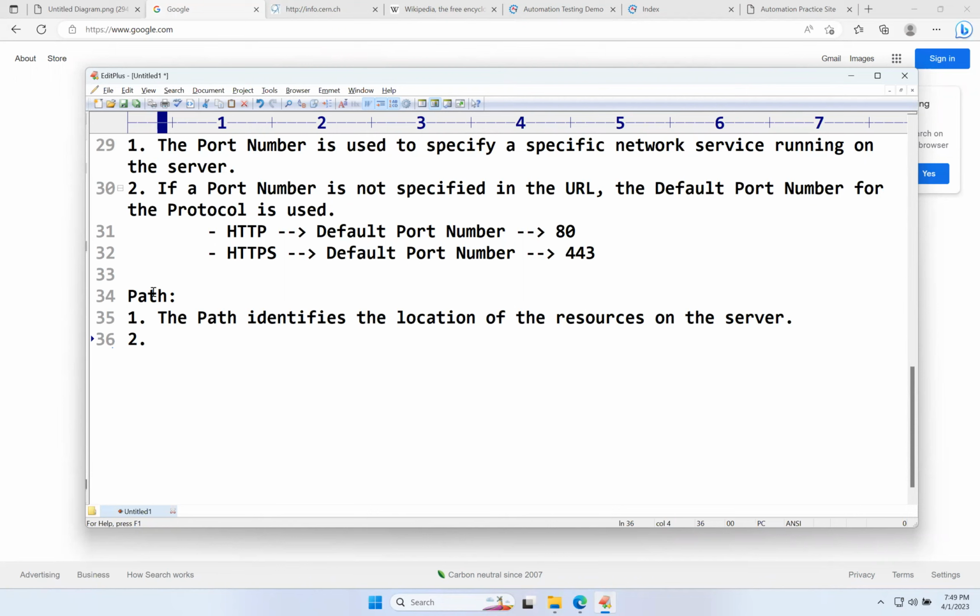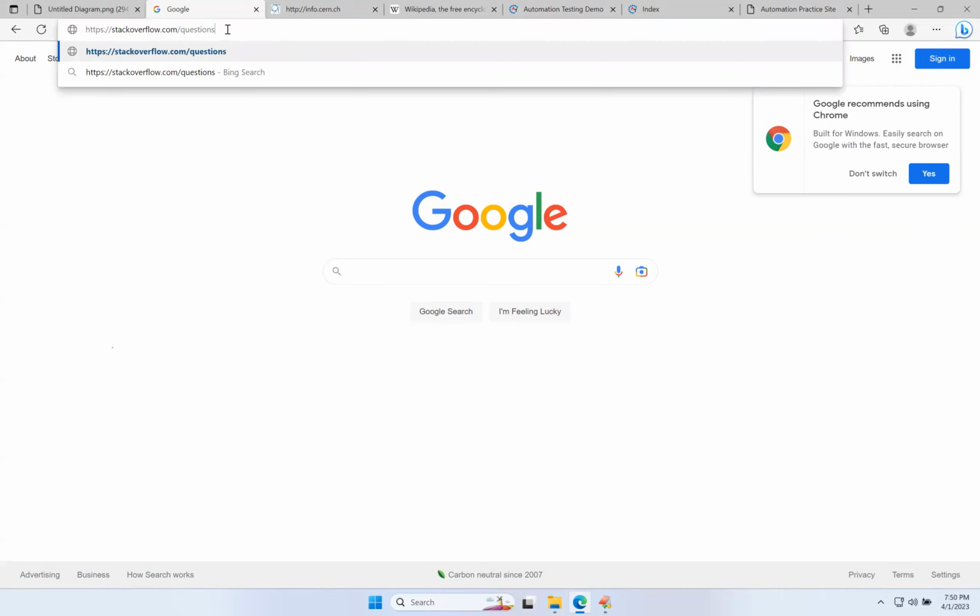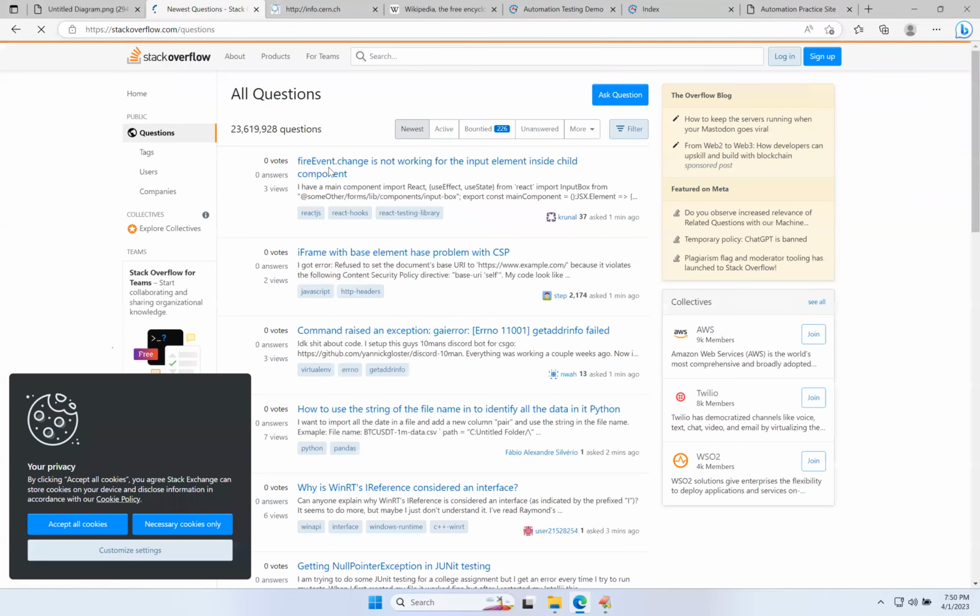Okay, the path includes multiple levels of directories, separated by slash. If you take an example, if you go to the browser and paste here, you see stackoverflow.com/questions.